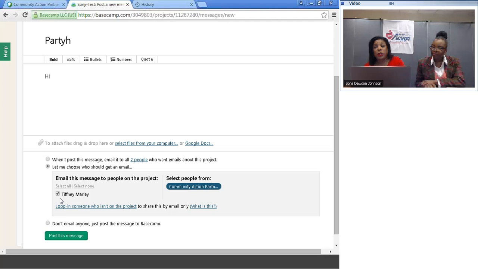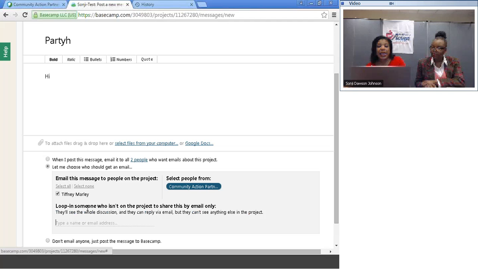Let's say you have someone who's not part of Basecamp, who's not in your group on your project, but you want this person to have the same information, and you want to be able to share it. So there's a way that you can send that information to that person outside of your group. Right here, there's a hyperlink that says loop in someone who isn't on the project. So you click on that button, and you type the person's name. Now, if the person is a member of Basecamp, then he or she will be in the group. It will automatically be in that directory. If the person is not a member of Basecamp, then you will have to type the full email address.